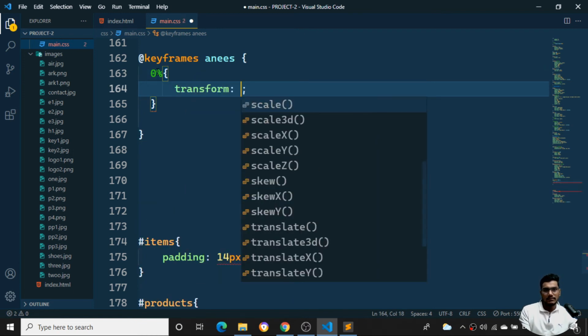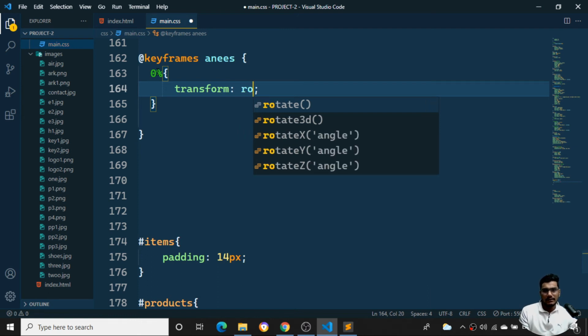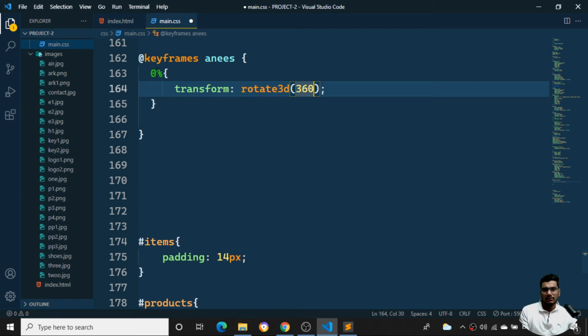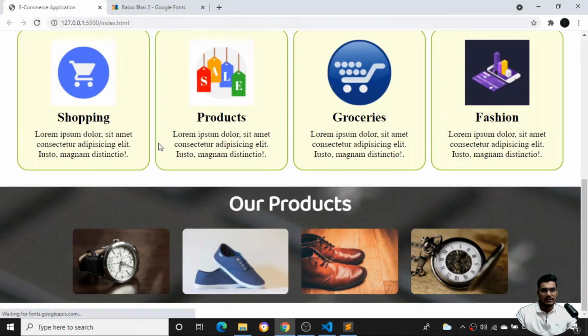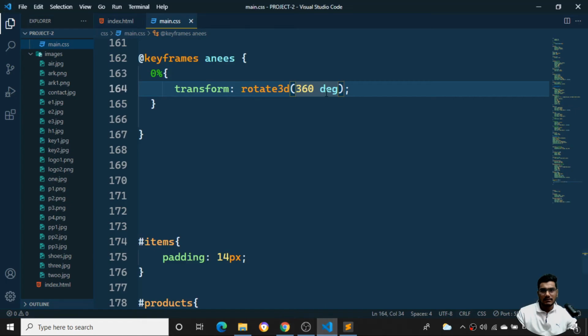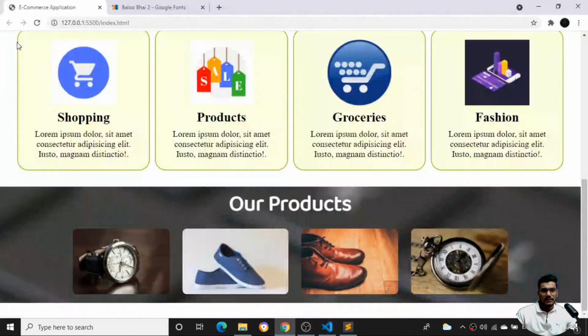I'll say transform, rotate. I'll apply the rotate 3D angle. If I give the angle as 360 degree and save this, then refresh, you can see nothing has been happening. So I'll give only the transform rotate, 360 degree over here. Once I save this, it is not happening anything.